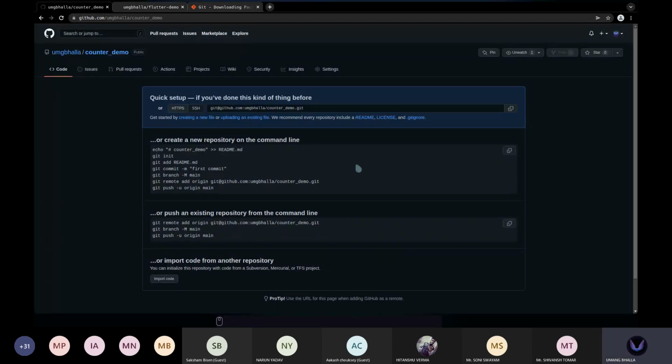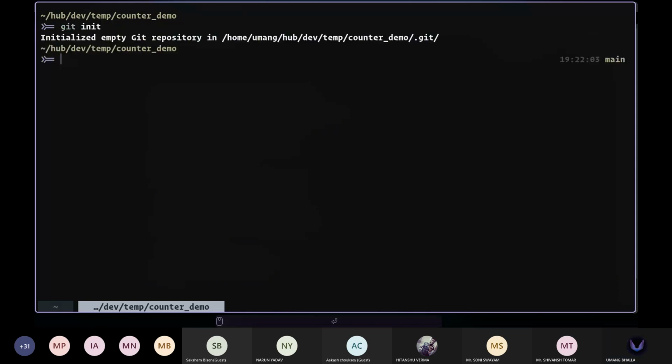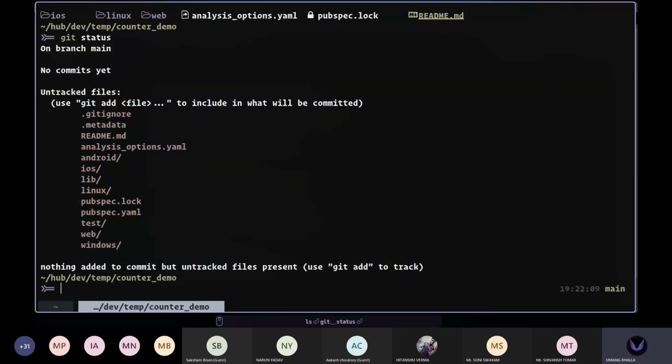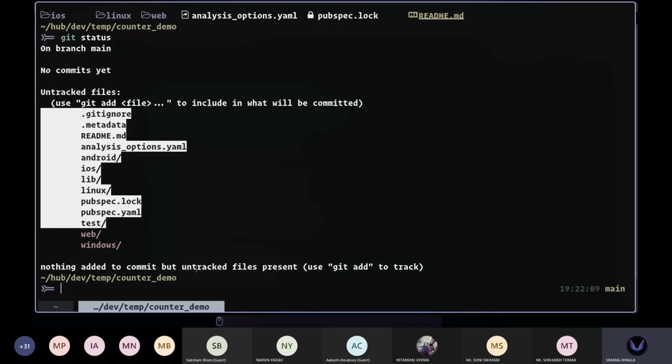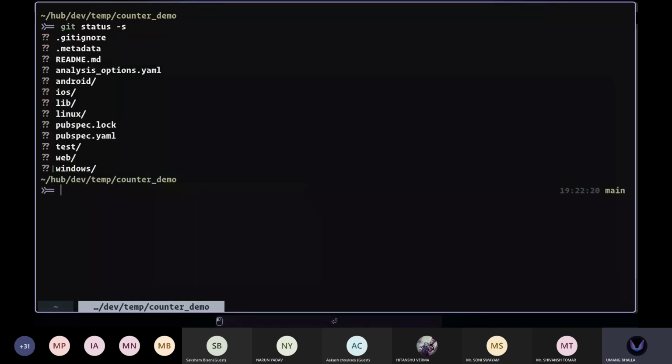Now we are already provided with many helpful commands which we are going to use. First we are going to use the git init command. This is the command which is used to create the Git repository. All right, we have created the Git repository, and git status shows that all the files in this repository are not tracked. Obviously, we just created the repository, and we can also use the -s flag to see a simpler version of this. The question mark means it's not yet tracked.